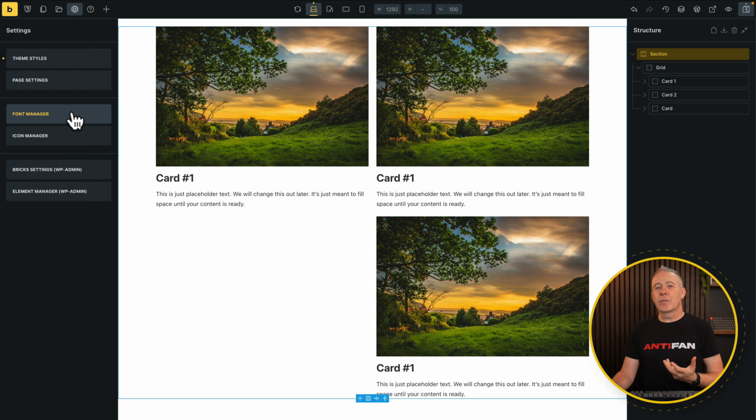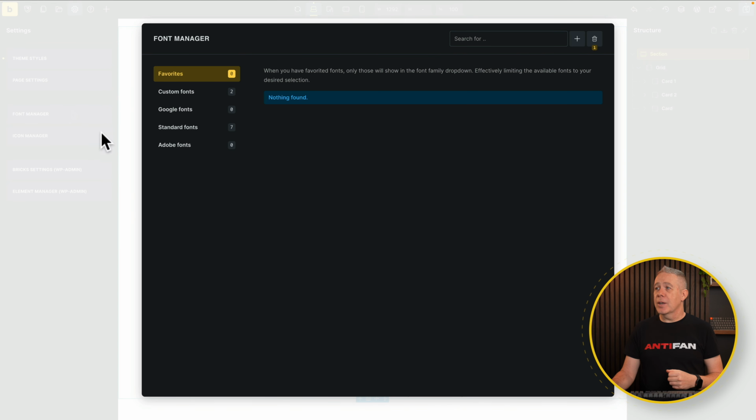Okay, so let's just jump back into those settings and take a look at the font manager and the icon manager. Instead of going through the normal way of doing it with the settings and uploading your fonts manually, which you can technically still kind of do, the font manager streamlines that process. So if we open up the font manager, this now gives us a modal which we can manage our fonts, funnily enough. So you can do a couple of things here. You can favorite fonts, you can upload custom fonts, Google fonts, standard fonts, and Adobe fonts. Now at the moment, Google Fonts is currently disabled.